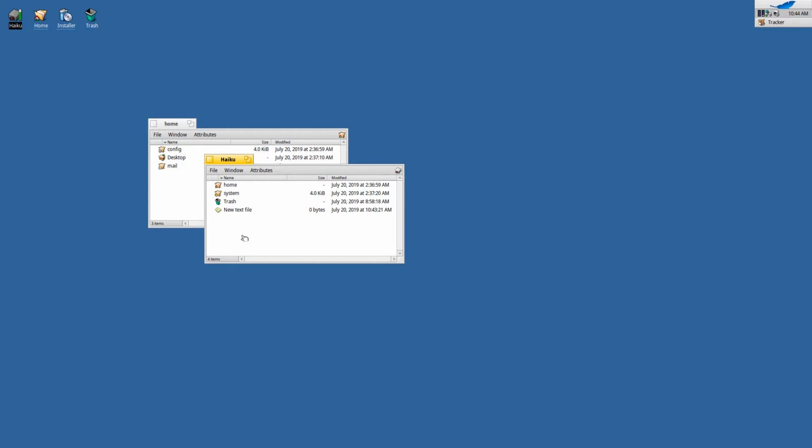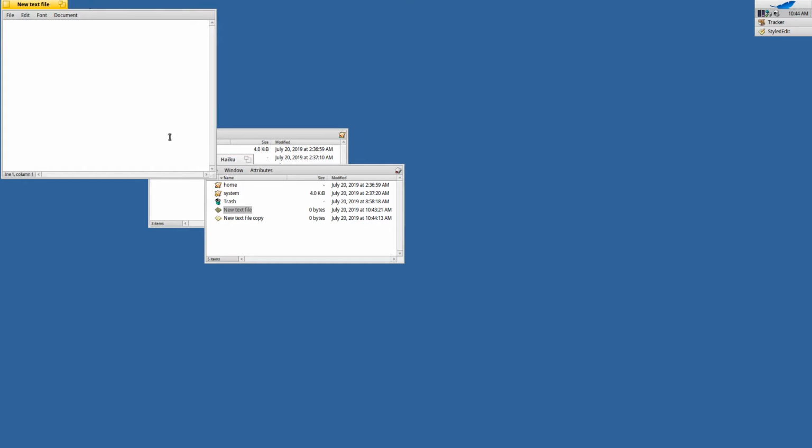Imagine you have two text files. Let me create another one here. Also an empty text file. Now, as you can see, both have 0 bytes, so they're really the most simple kind of files you can imagine. If I double-click the text file, it will open in StyledEdit, which is the default text editor on Haiku. Let's say I want to open the other file in another application.